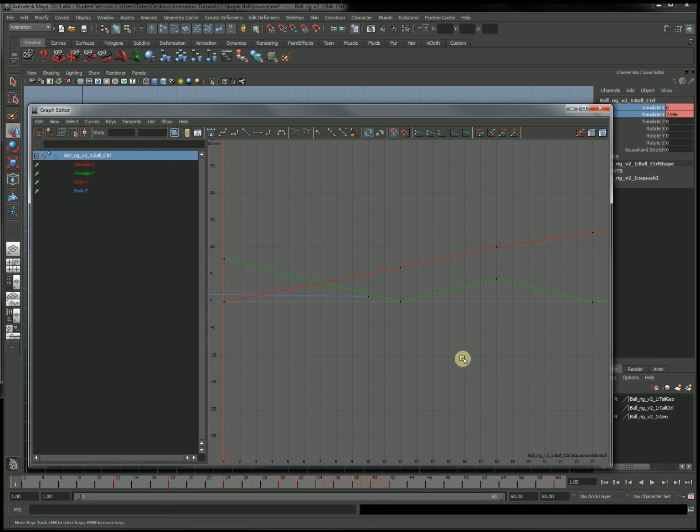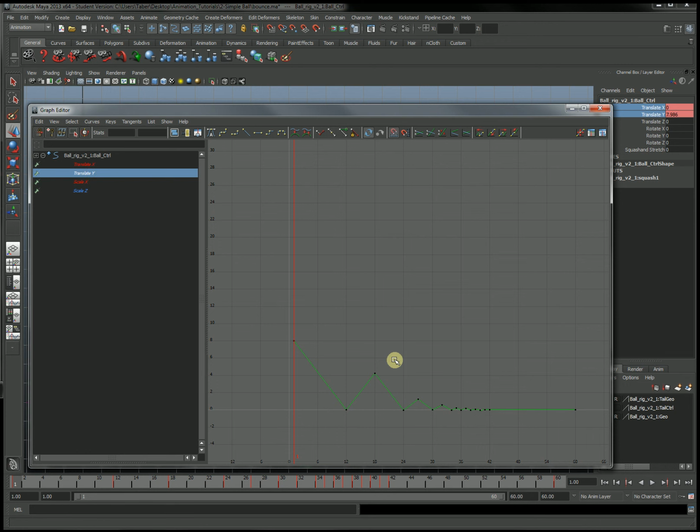If you want to frame everything in the graph editor at once, you can hit the F key and it will show all of our different channels all at once. But let's concentrate on one at a time. First of all, let's look at the translate Y channel, which is our vertical channel, up and down. I'm just going to hit F again so it frames this together.